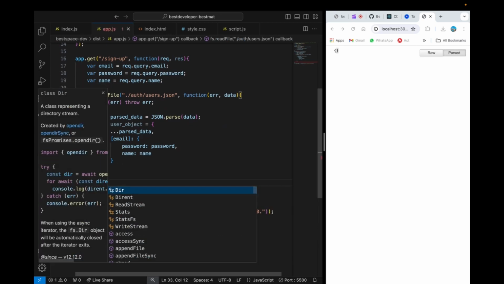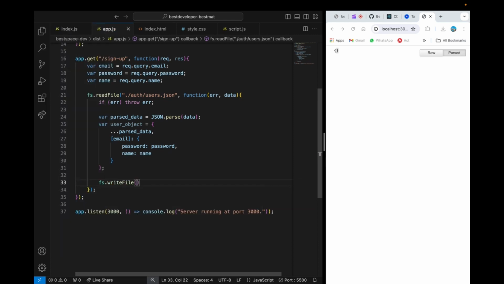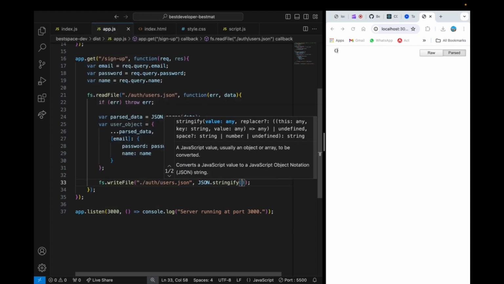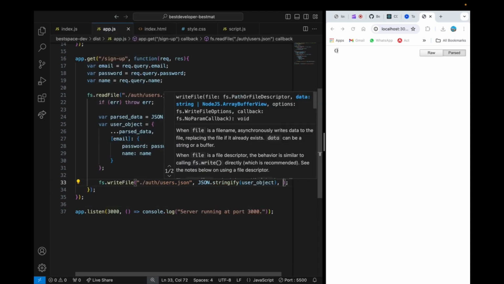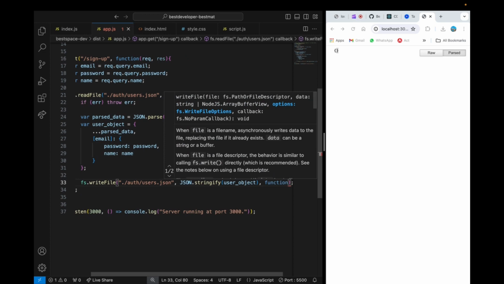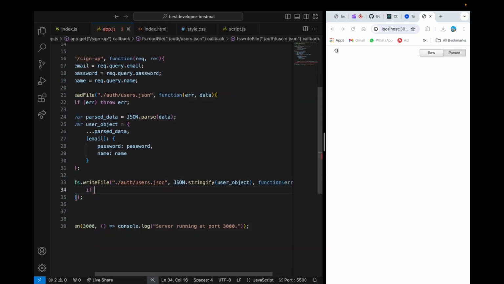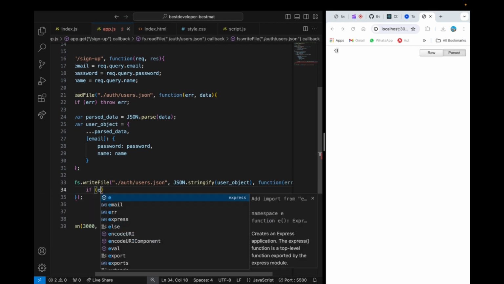So fs.writeFile to ./auth/users.json, and what are we going to write? So JSON.stringify, we're going to stringify the user object, and finally a function having an error. So again, if error, throw error.